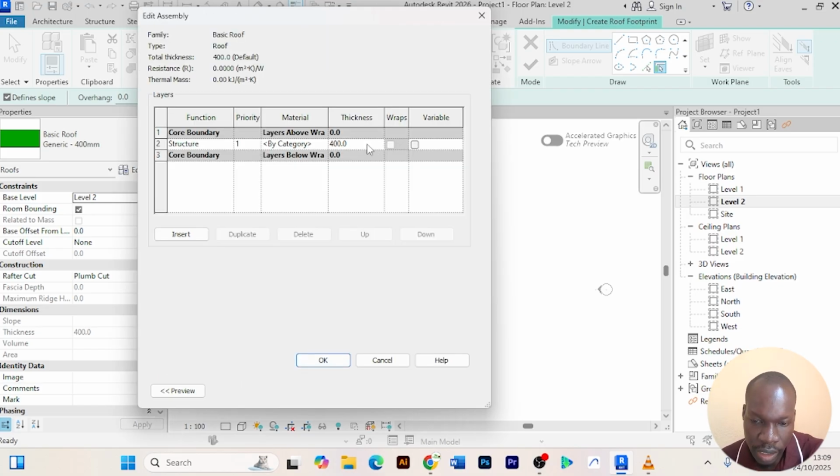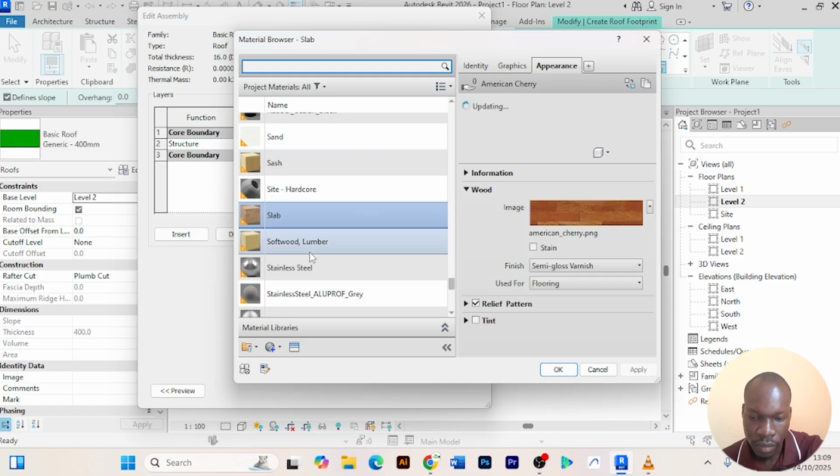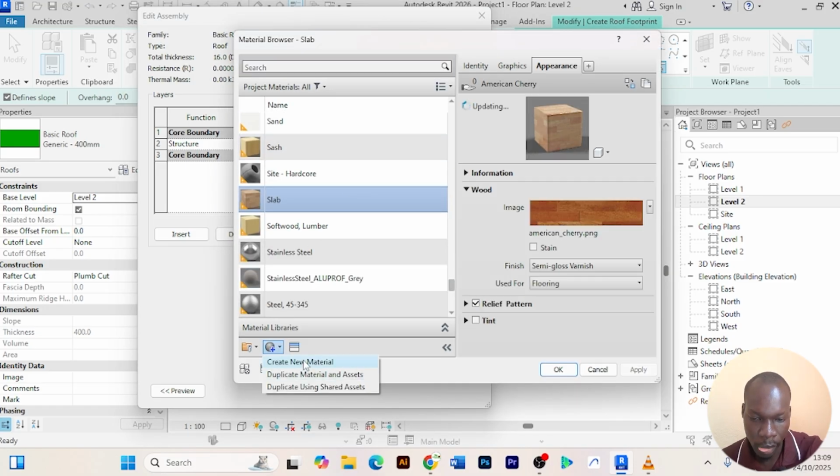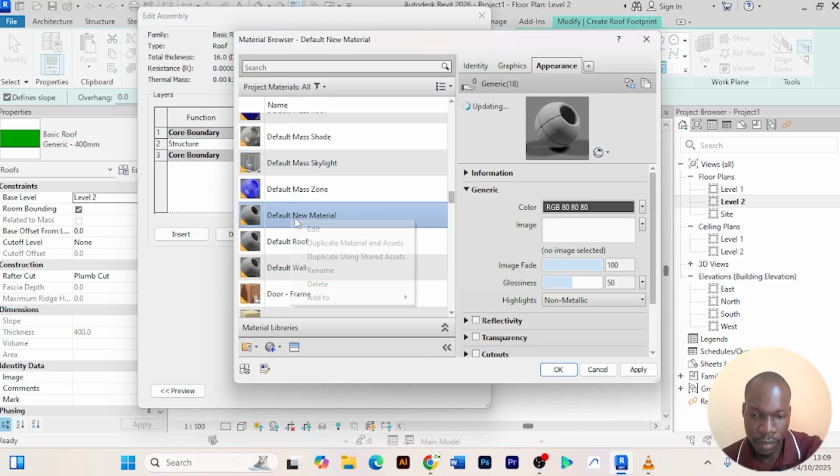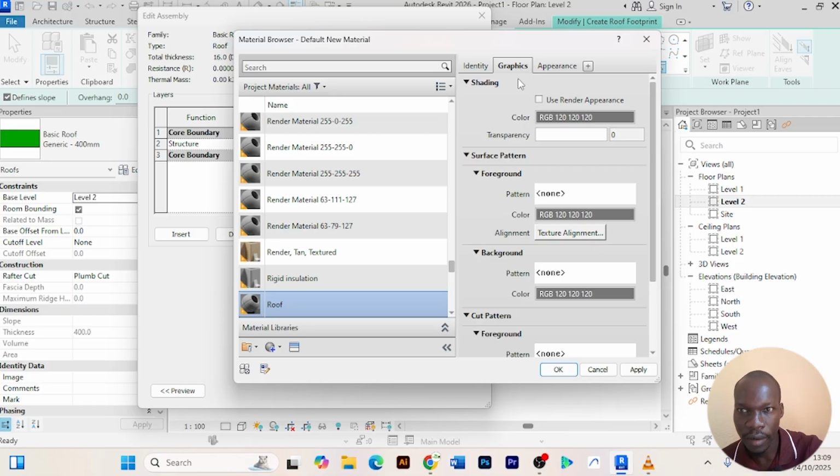Now from the structure here you have functionality, the priority, material, thickness. Now thickness, I can say I want the thickness of the roof to be basically 16 millimeters. Then the material, I'll click here by category. Then I'll create a new material. Then I'll rename the default name to, let's say, roof. And then of course the graphics, which is also the basic or the default color, I'll ignore it.